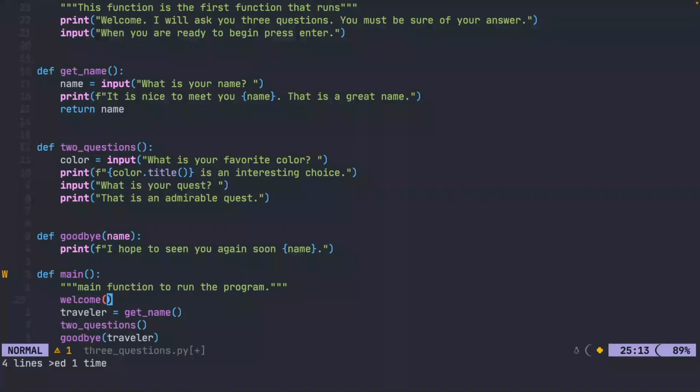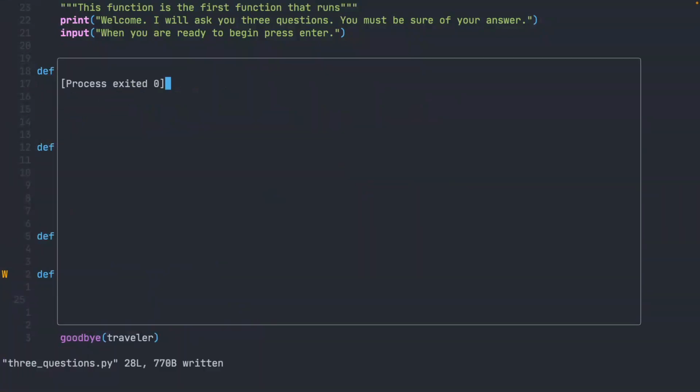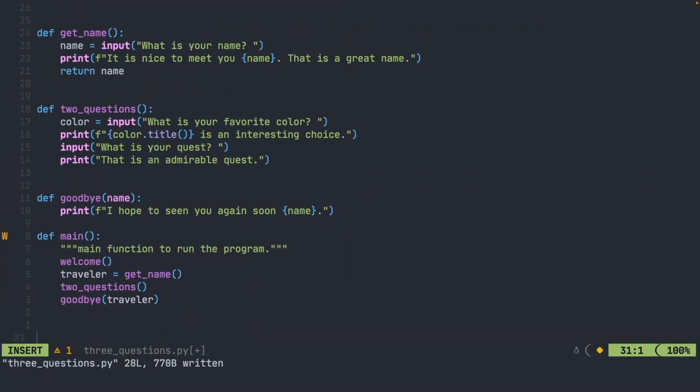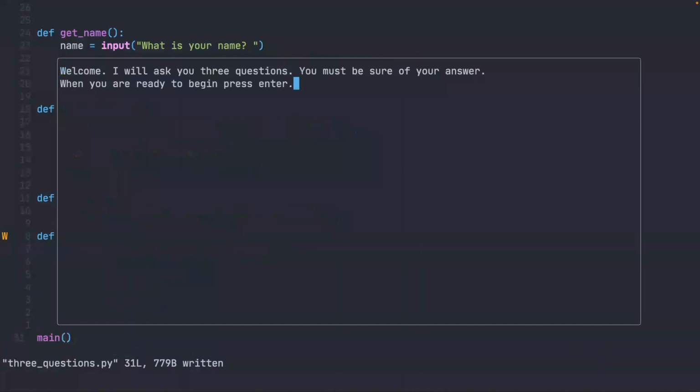So if I were to run my code right now, nothing's going to happen because I have moved all of my original function calls into a main function, but I'm not yet calling the main function. So I can come down here and with a single call, now my program works as it did before.